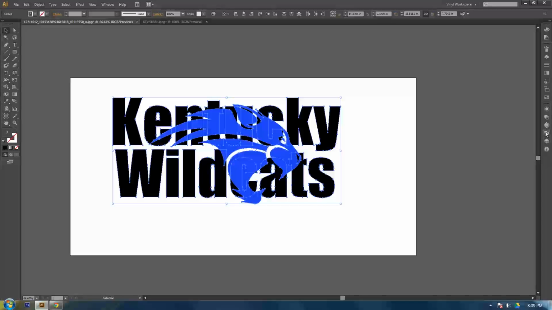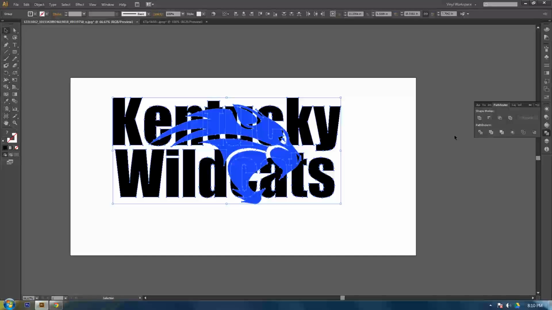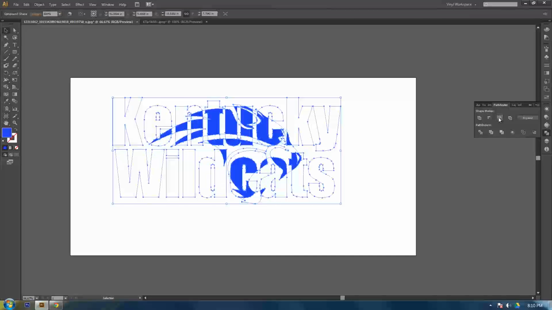Go to Pathfinders, which you can find on the toolbar over here on the right. Or you can go to Window, Pathfinder, which is also Shift Control F9. And then what we want to do is knock out the pieces that are not together. We want to knock them out. So in order to do this, you go to Intersect and then hold Alt and click on it. This will knock out everything but what the blue was overlaying or intersecting. And then hit Expand.